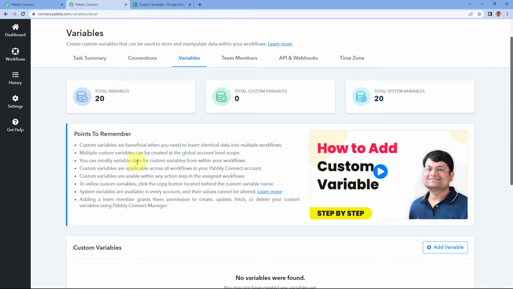You can modify variable data for custom variables from within your workflow. So as I told you, using Pabbly Connect Manager action, there is an action event using which you can modify the data, modify the value of the custom variables which you are creating. So you can basically refer to all of these important points.